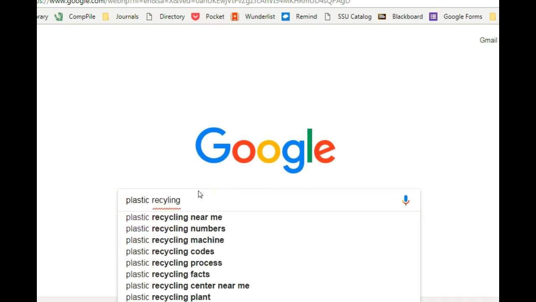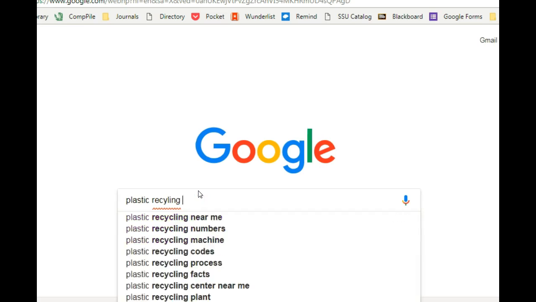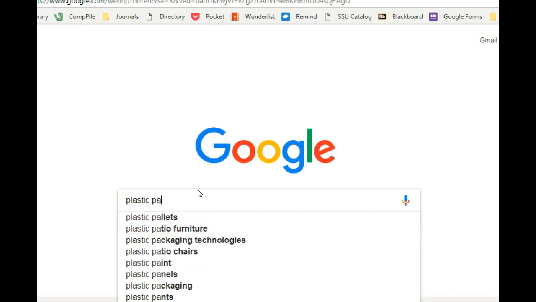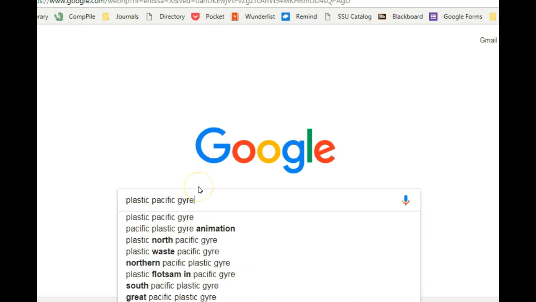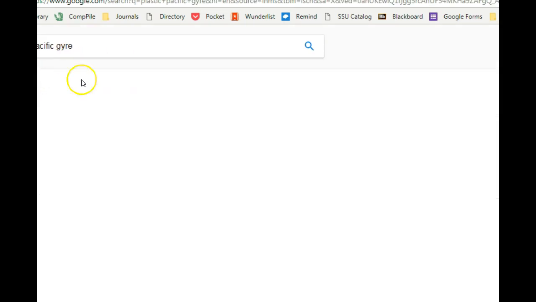recycling, and there's this thing called the Pacific Gyre. I have a bunch of folks that live out in California, and they're concerned about this large, small continent-looking thing that's completely made of plastic, and it's called the Pacific Gyre. So let's say plastic Pacific Gyre. And so if I want to find some images for that, click on Image.